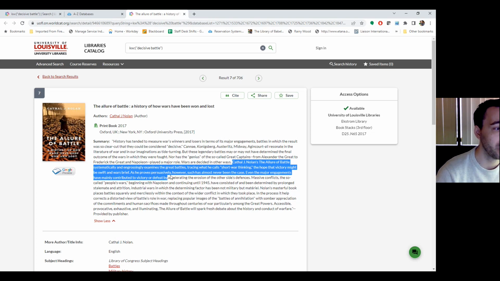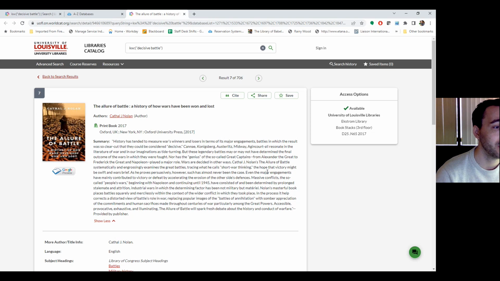As he proves persuasively, i.e. his argument, however, such has almost never been the case. Even the major engagements have mainly contributed to victory or defeat by accelerating the erosion of the other side's defenses. It seems very clear I found a book that will fit perfectly for what I'm doing.